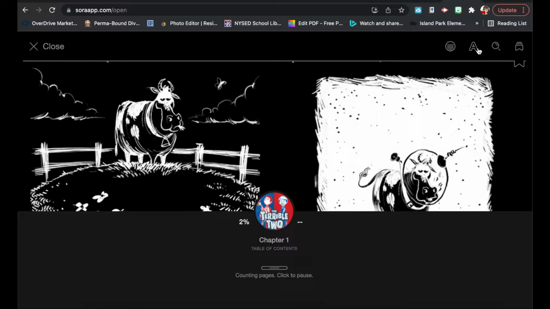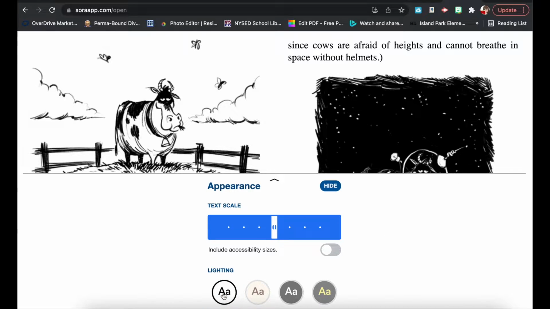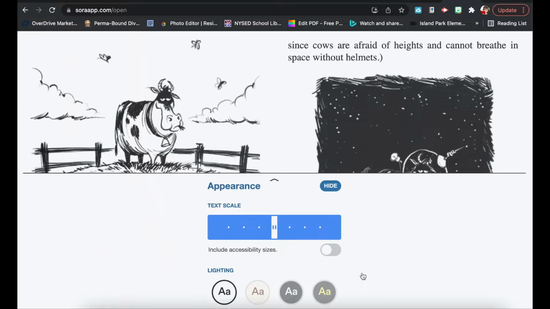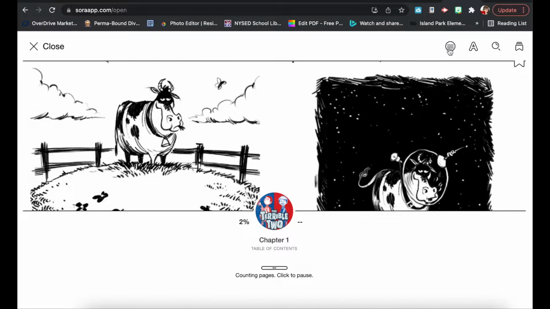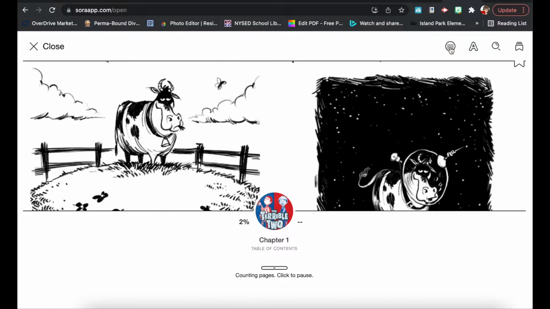There's also a font up here. So if you want to change the appearance, I didn't really like that black, so I'm going to change it. You can change the text, the size of it, and you're welcome to play with that. The other thing I wanted to show you was up here, this switches it from 1 to 2 pages. So these are just preferences.